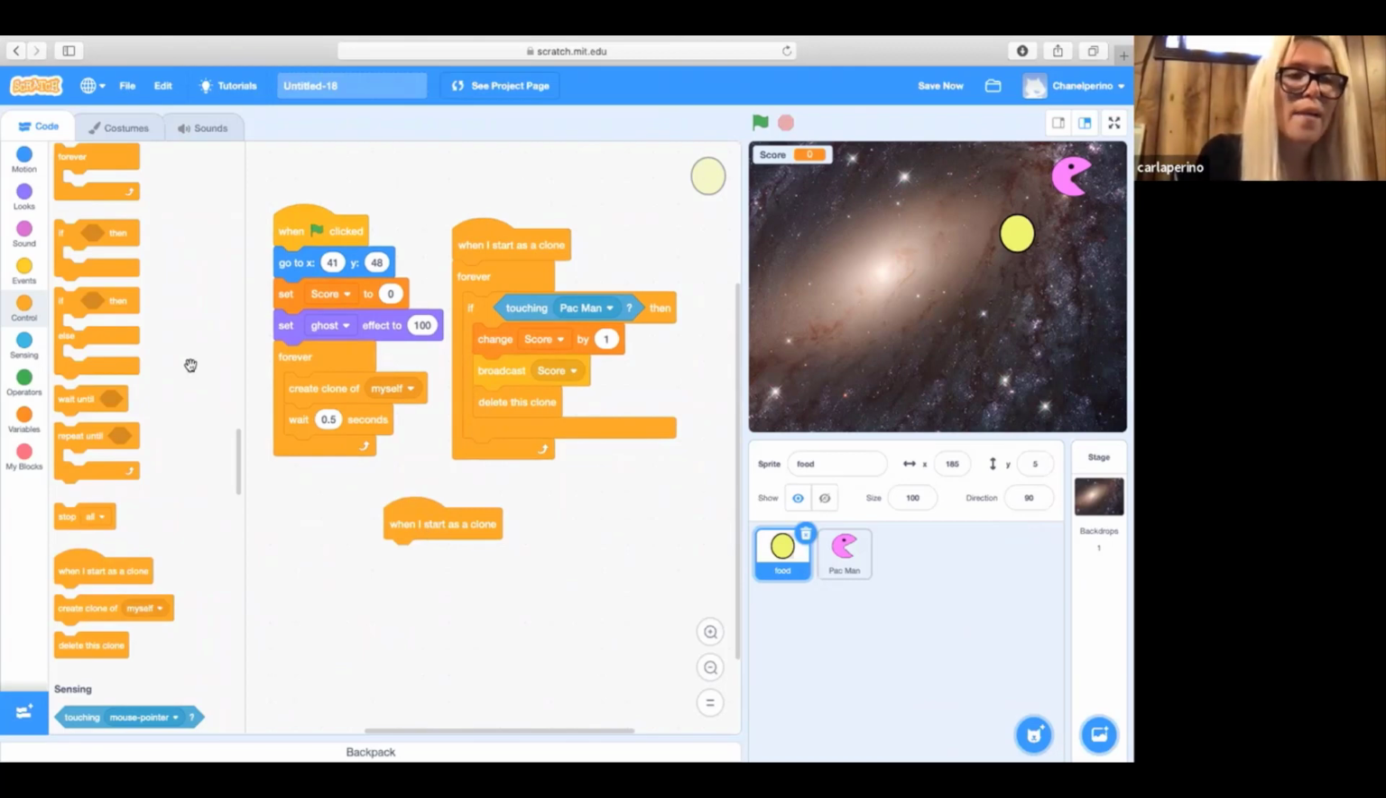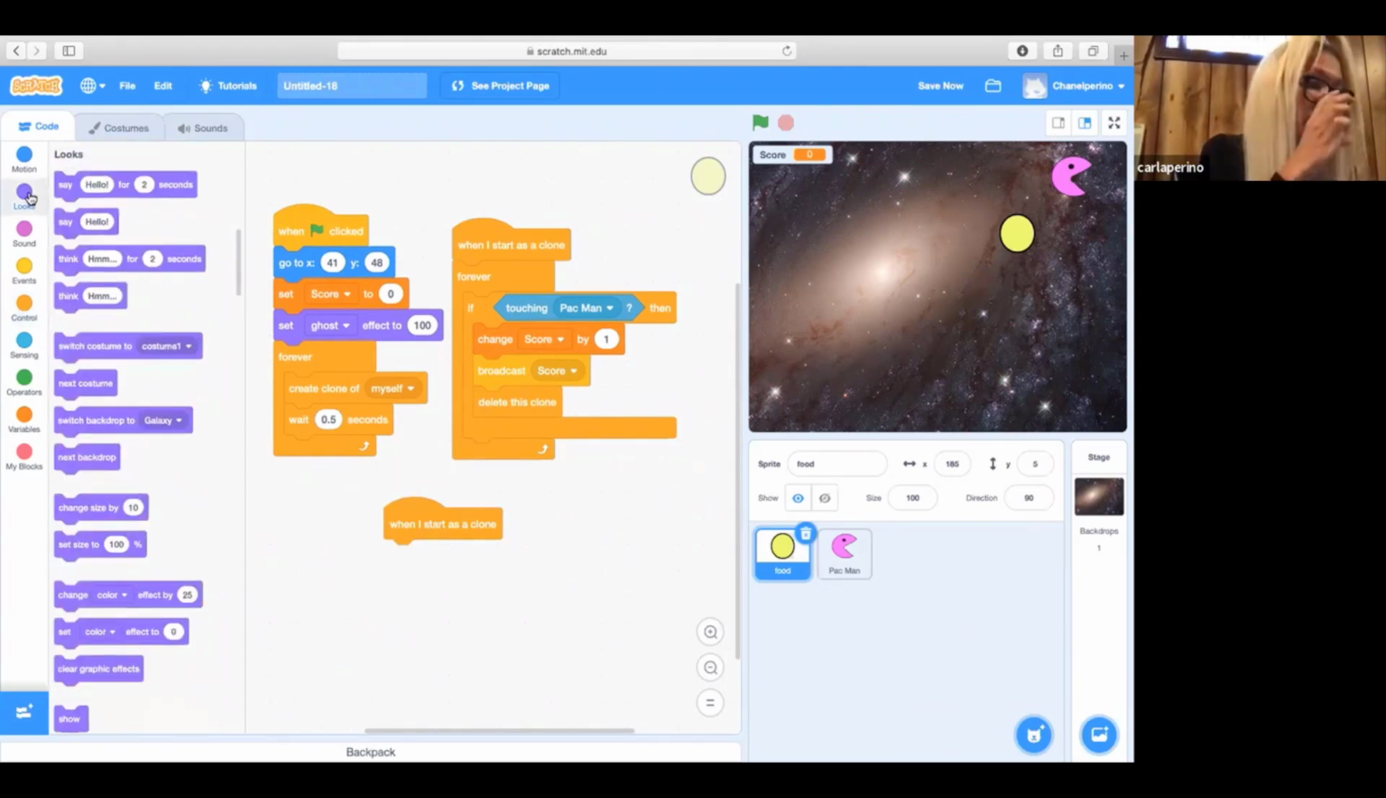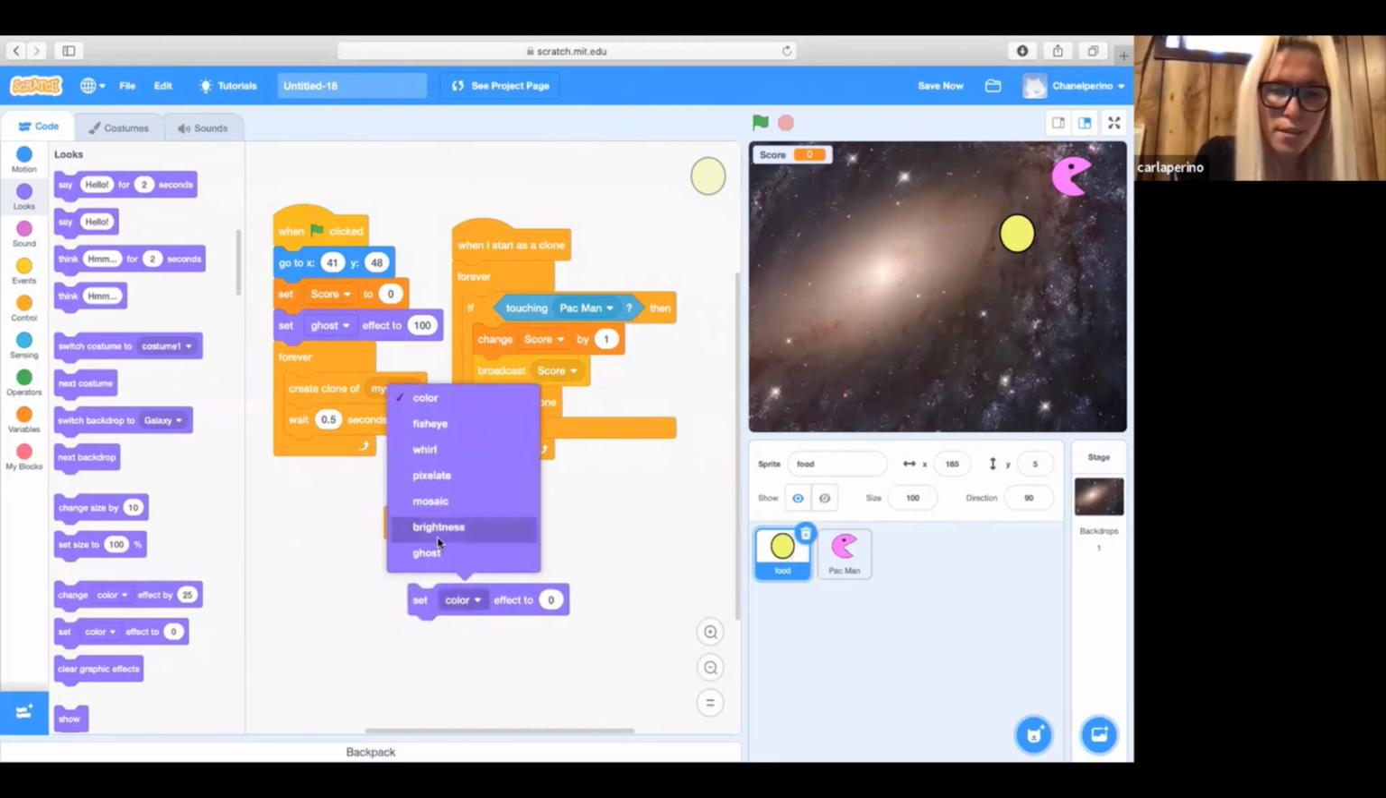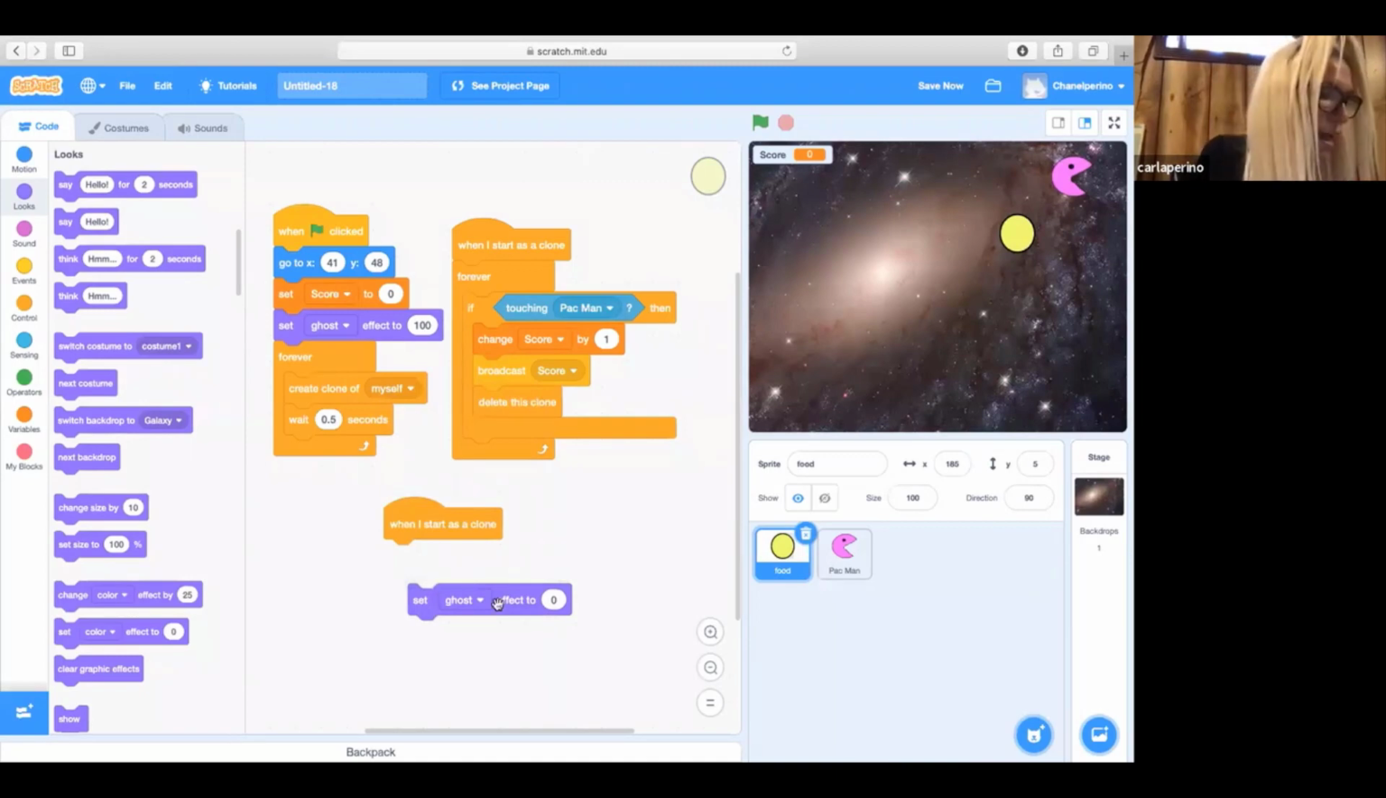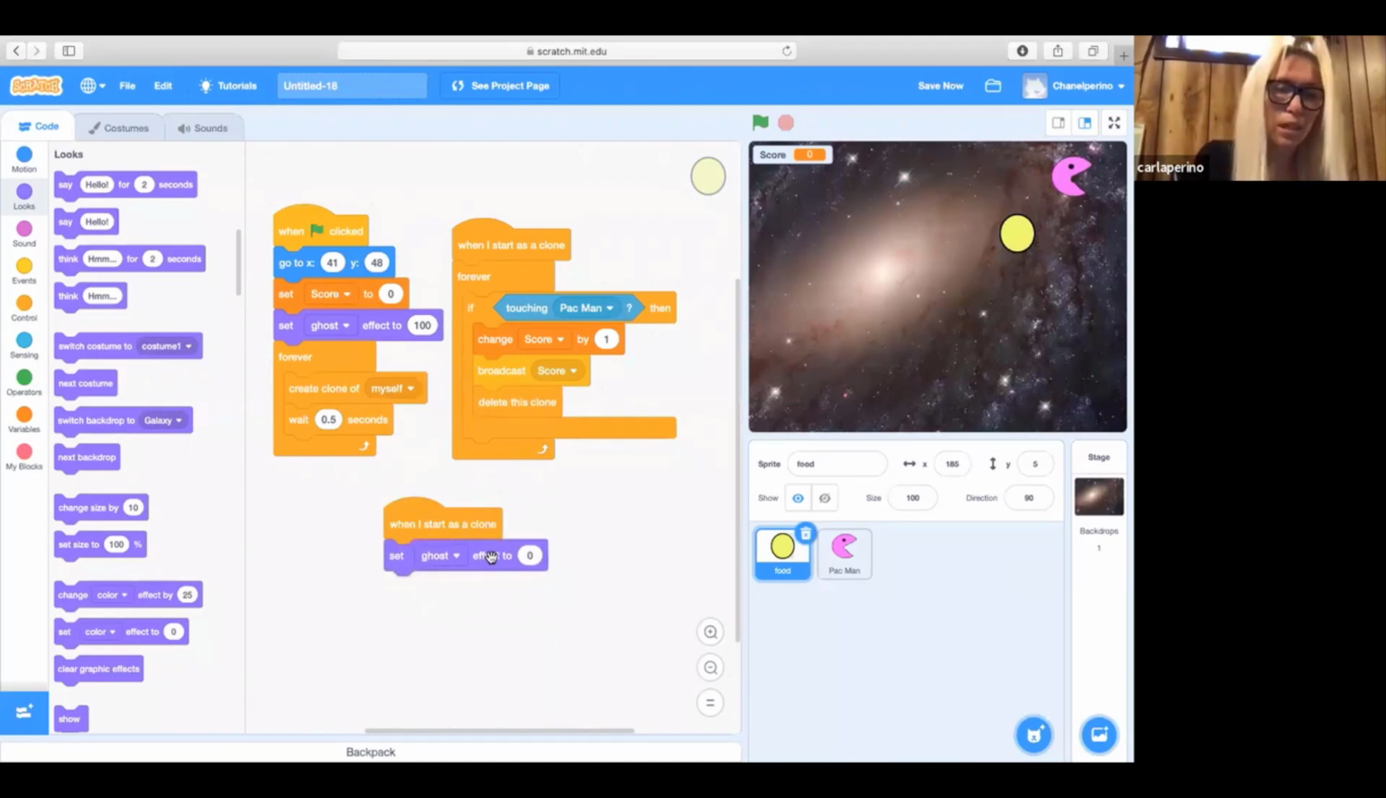Once we have that, you are going to be able to go to our looks, and you're going to use the one that says set ghost effect to 0. It's going to say, again, like before, color. Just change that to say ghost and keep it at 0 and place that there.